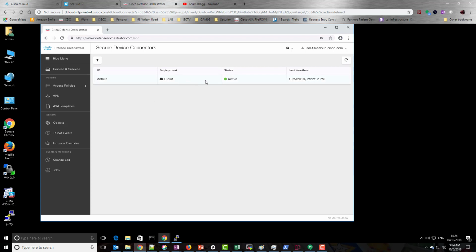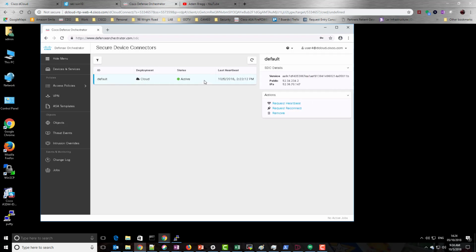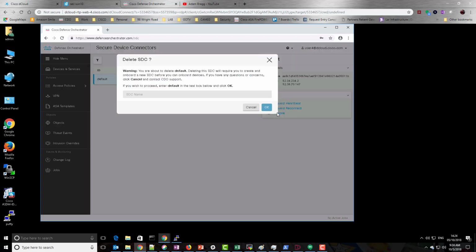Default Cloud Active. By default, when we deploy a tenant environment, oftentimes we'll deploy it with the Cloud Secure Device Connector. Most customers want to use the on-premise one, and for the purposes of this lab, we're also going to be wanting to use an on-premise one. So we'll need to remove this Cloud Secure Device Connector. We only support one at a time. So to remove it, just select it, choose Remove.